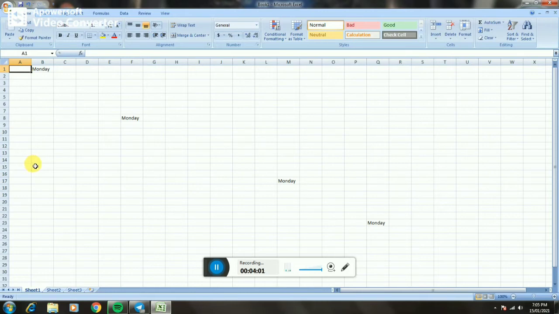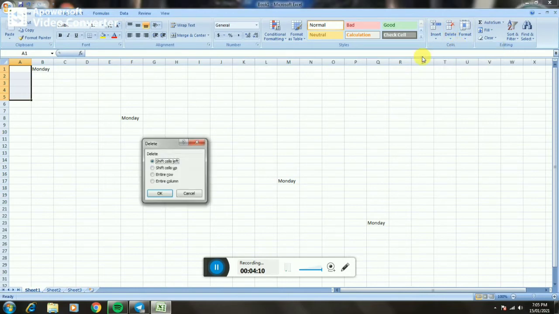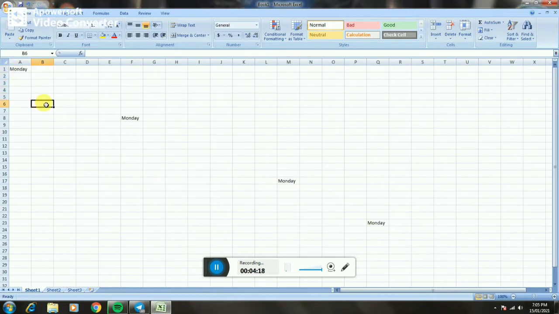Next one, delete cell. Step 1, select the range or cell that needs to be deleted. Step 2, go to the Home tab. Step 3, click on the Delete option. Step 4, click on the Delete Cells option from the list. Step 5, select the required option from the dialog box. Step 6, click on the OK button.